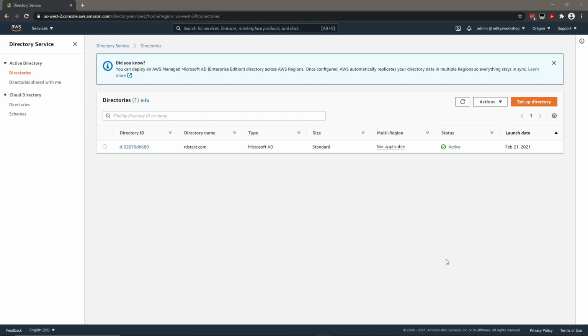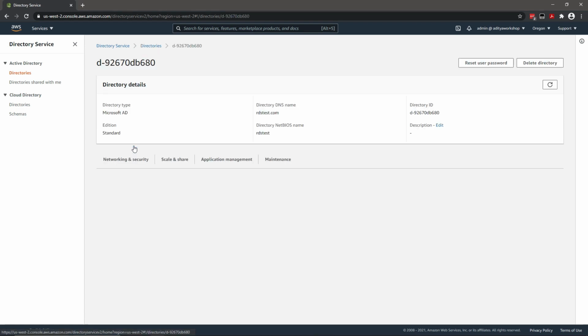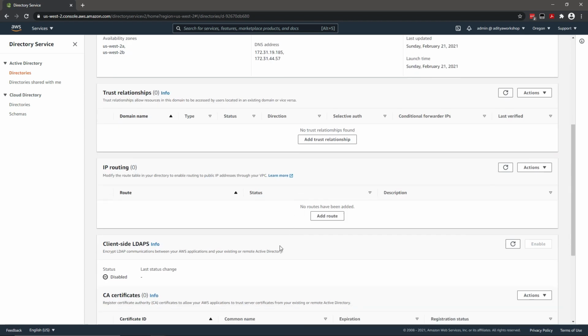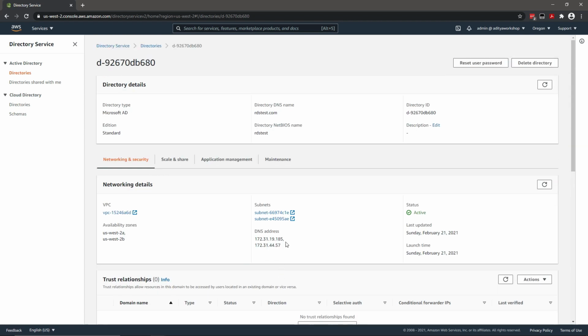Okay, so a few minutes have passed, and as you can see, the Active Directory rdstest.com is now active. So if we click on that, you can see the VPC details, the subnet details, and all that kind of good stuff. So the next thing that we have to do is create a user.